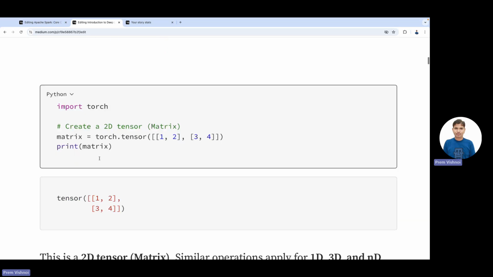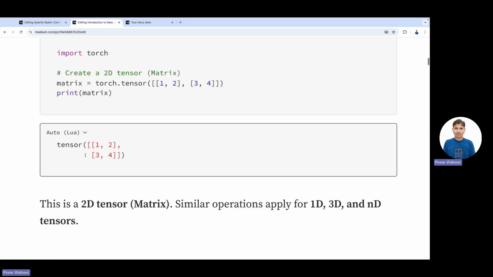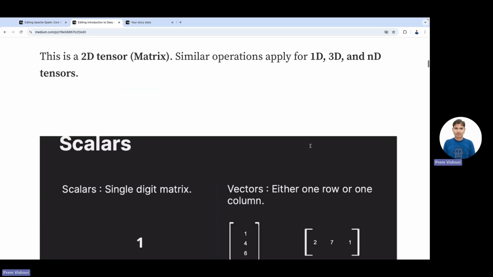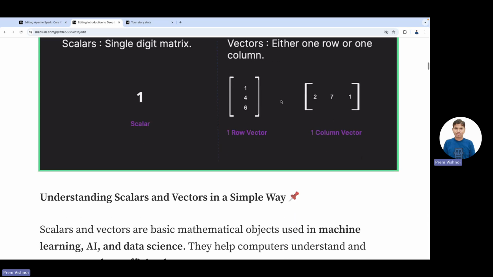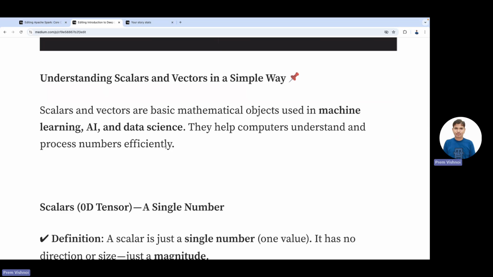In a simple Python program, I can create a tensor like a 2 dimension one, right? This is a 1, 2 tensor, so it will print like this. This is a 2 dimension matrix, and similar operations apply to 1D and 2D. Now the scalar, which I already talked about, a single digit, is called a scalar. A vector is either one row or one column. This is a vector. I'm going to explain very, very simply.